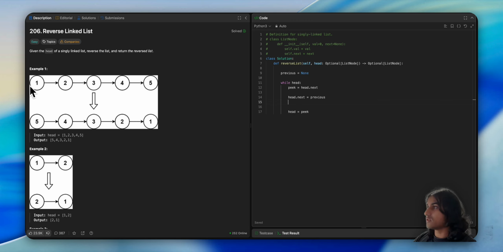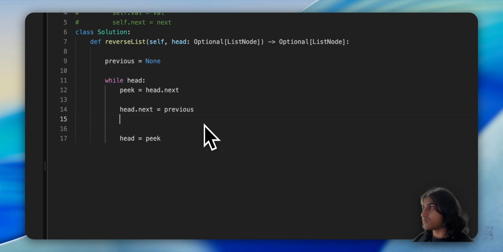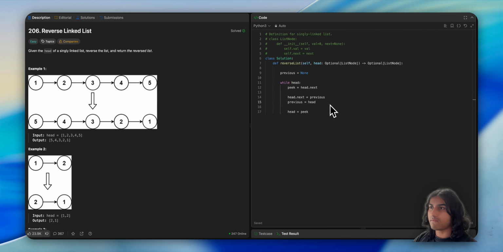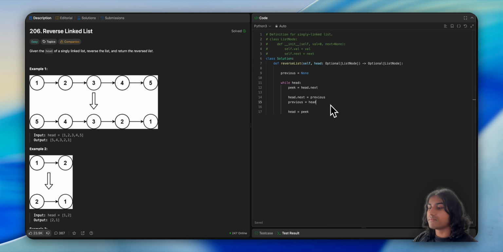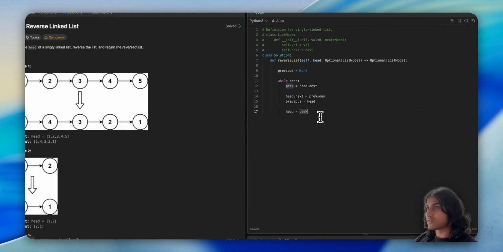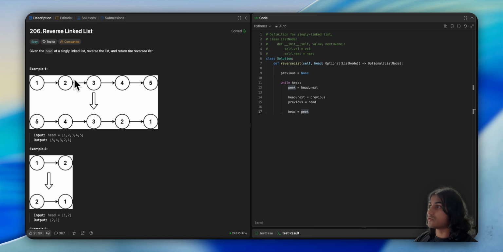So what's happening is if you're at 2, the peek would be set to 3, and then the next value for 2, we would set it to the previous value, which would be 1. And then the final step is updating the previous value to the current head, because now we have updated the reverse connection, and so you would want to update the previous value for the next iteration. And this is all that's needed to actually do the connection reversal.